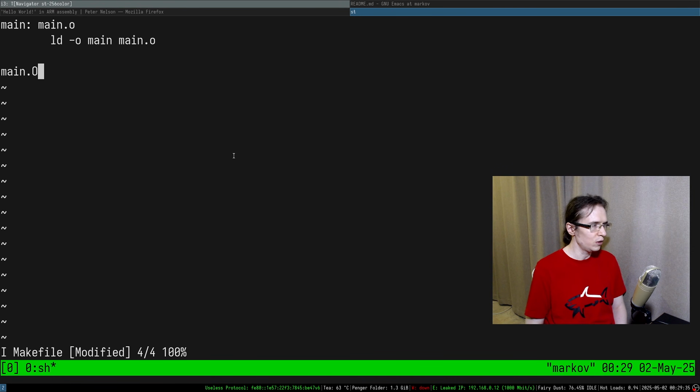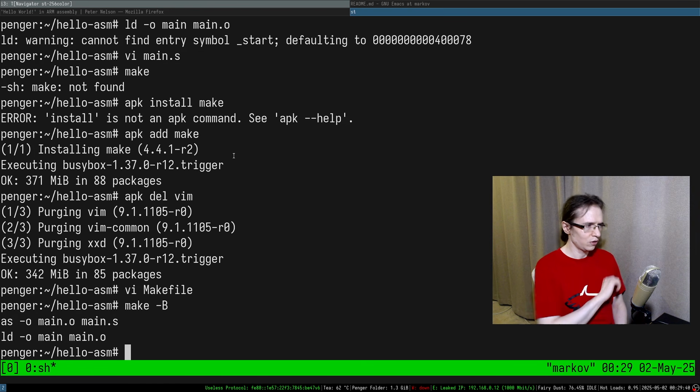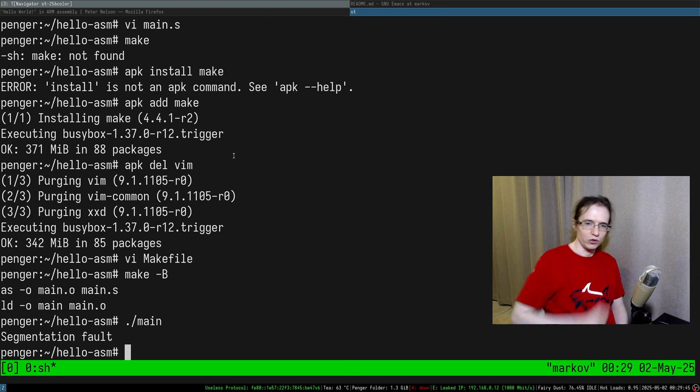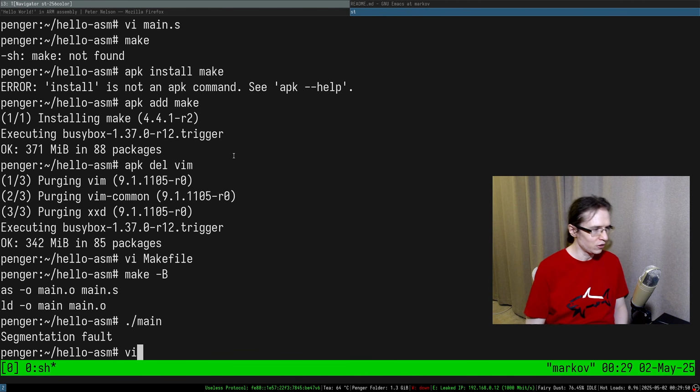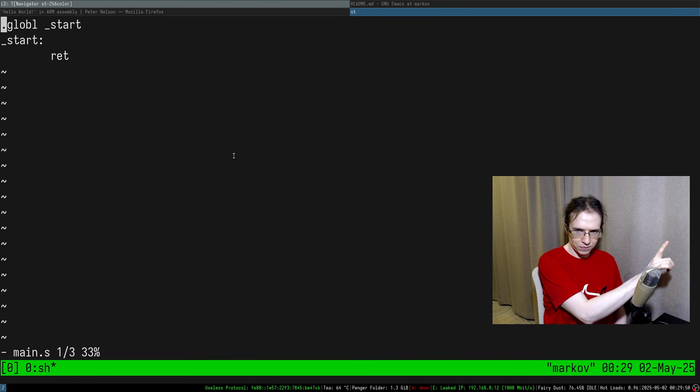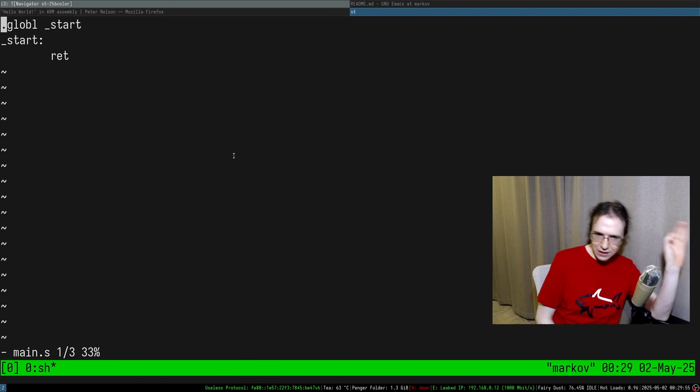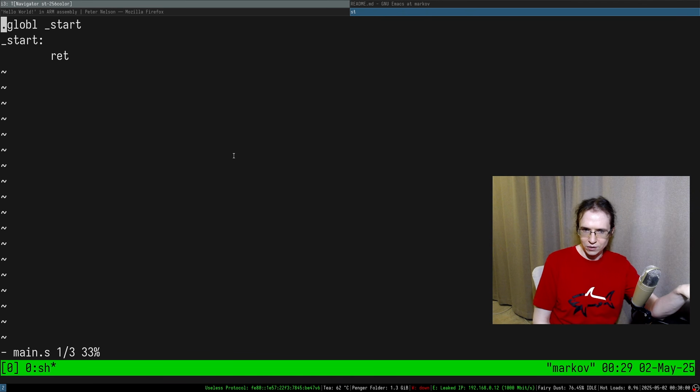Okay, so to create main.o, we depend on main.s, and we use as -o main.o main.s. Right. And then we do something like this. Boom, we created an executable. Look at that. It segfaults. It does in fact segfault. Why does it segfault? Because we literally don't do anything. We just return. I suspect this is the same situation as with x86-64.